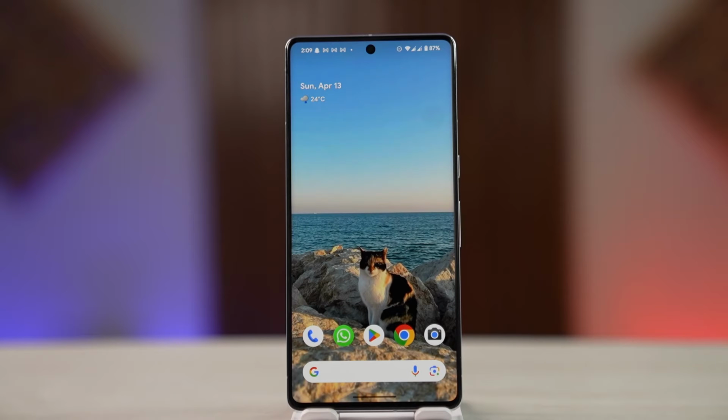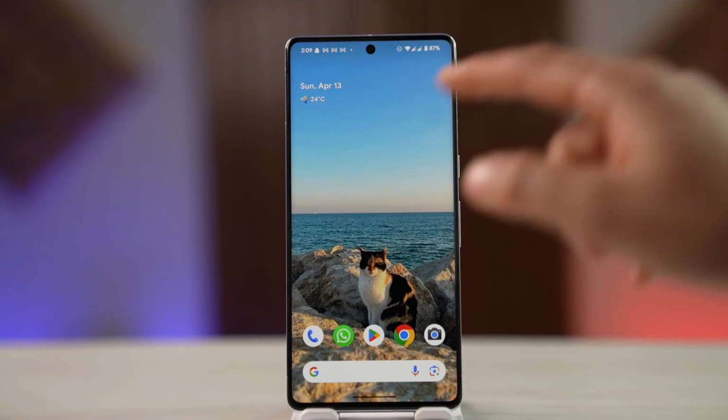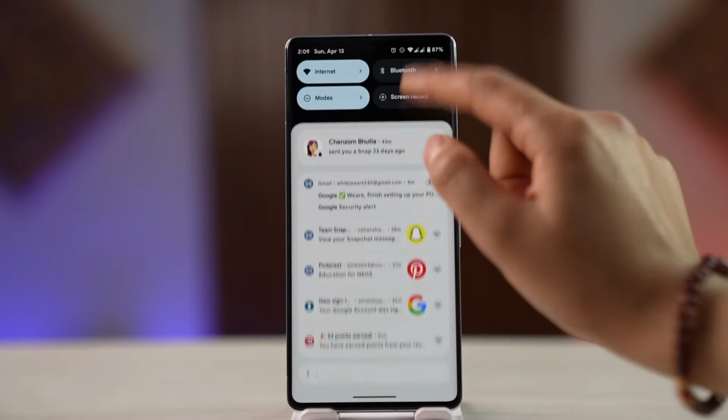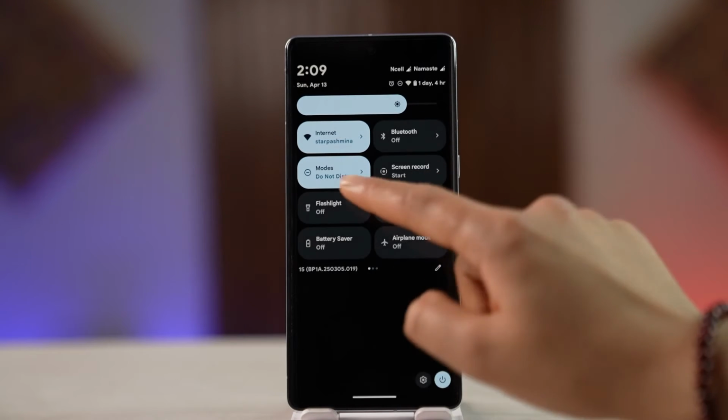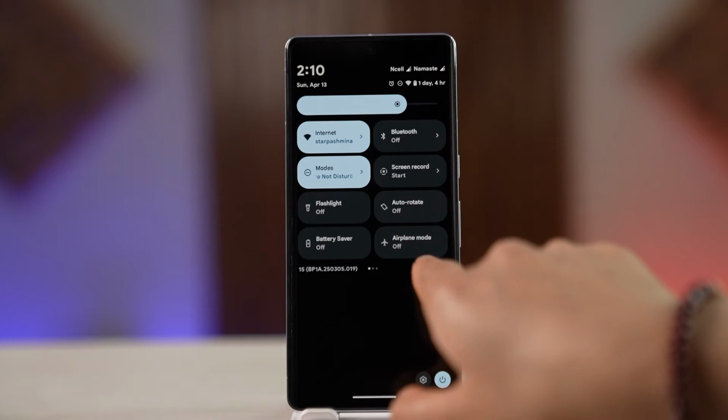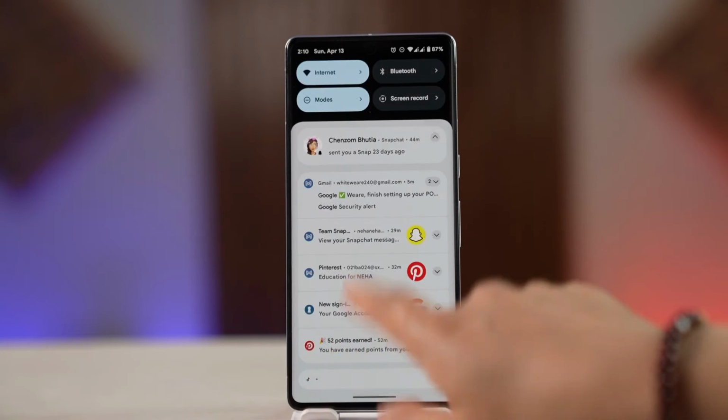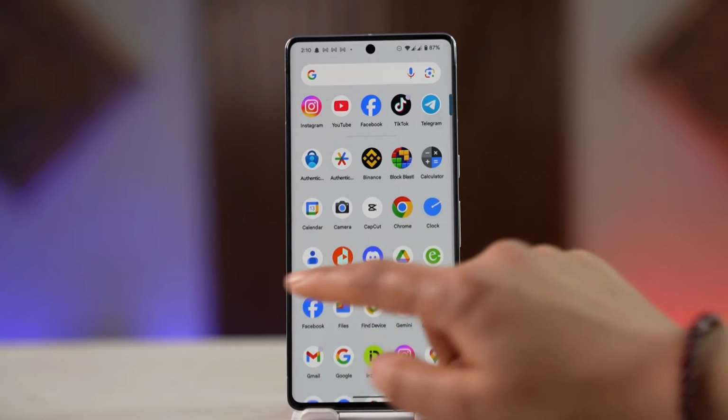If that doesn't seem to be working out, you could also check whether you have enabled flight mode or not. For that, you want to simply swipe down, and here you could locate whether the flight mode is toggled on or not. Once you have disabled it, that should be able to help you out.